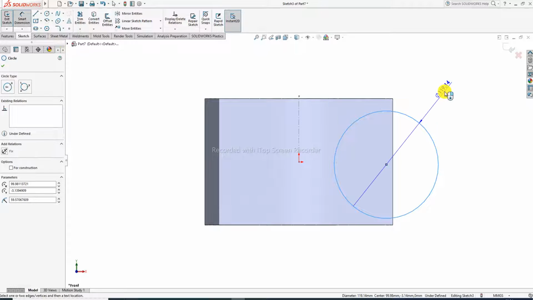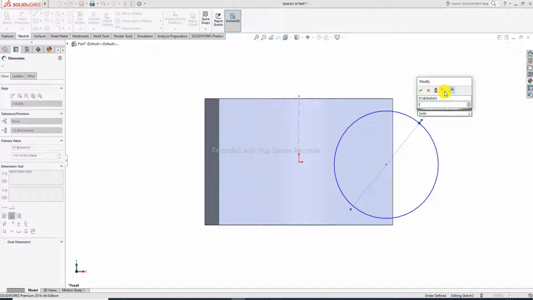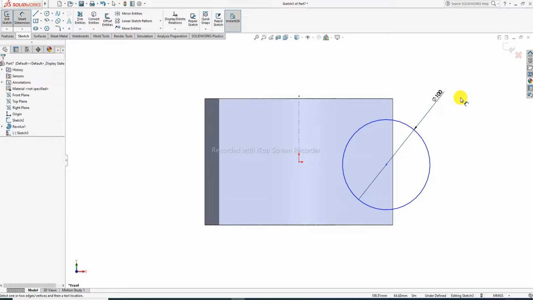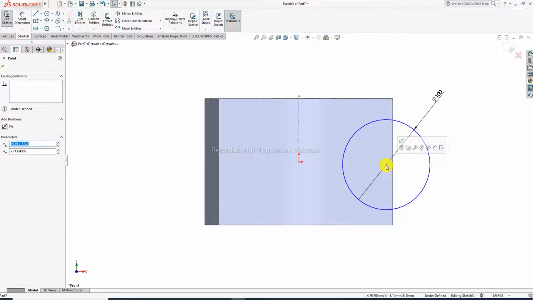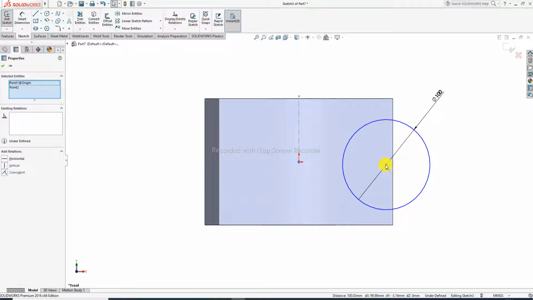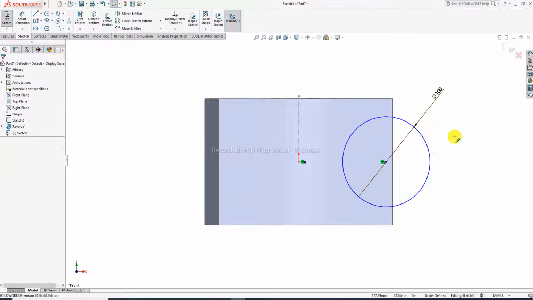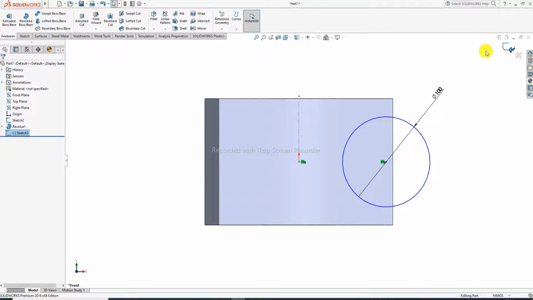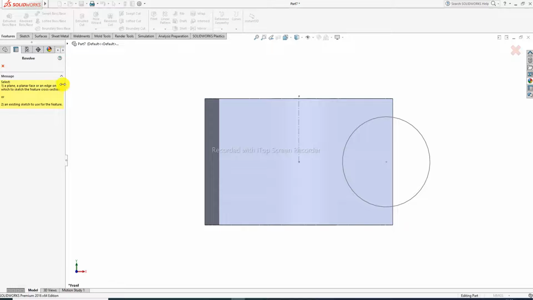The diameter is 100, which is better. And this center point is also on this point, and this point is a horizontal point. Exit. This profile is drawn here, and this axis is also used here. Then click revolve cut.